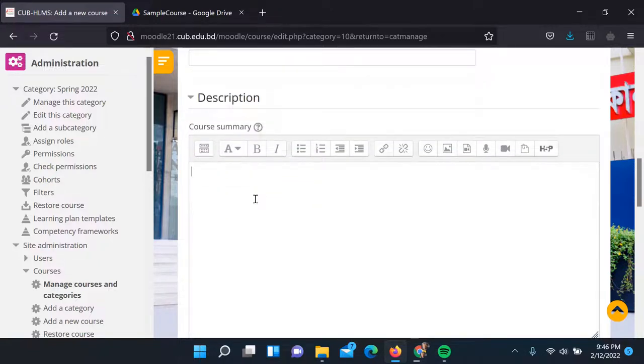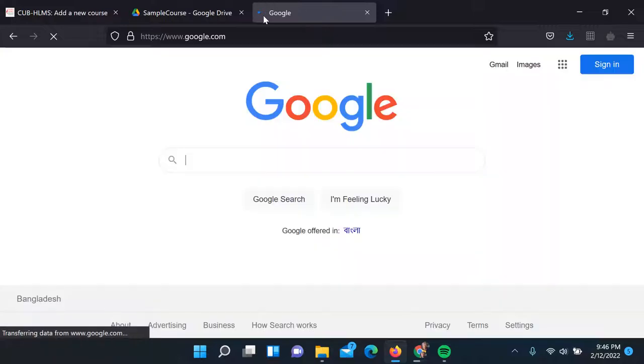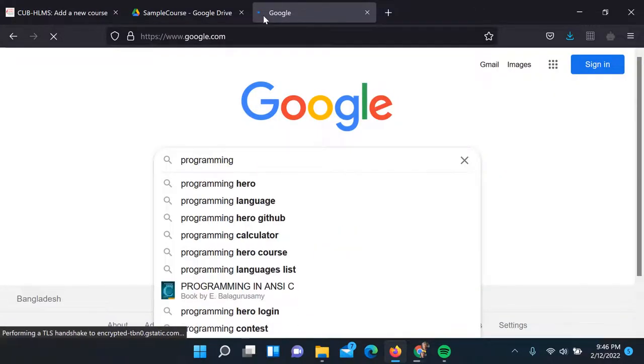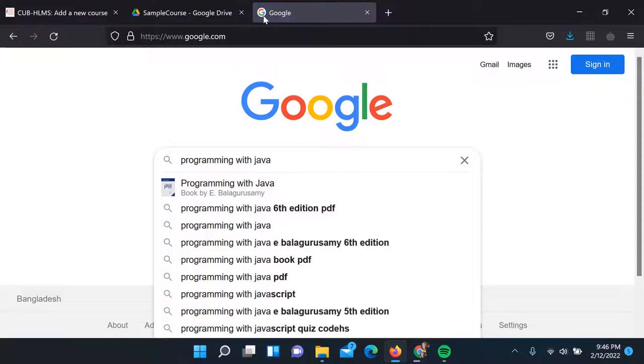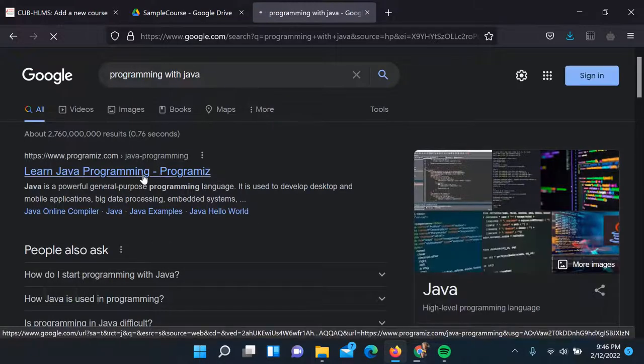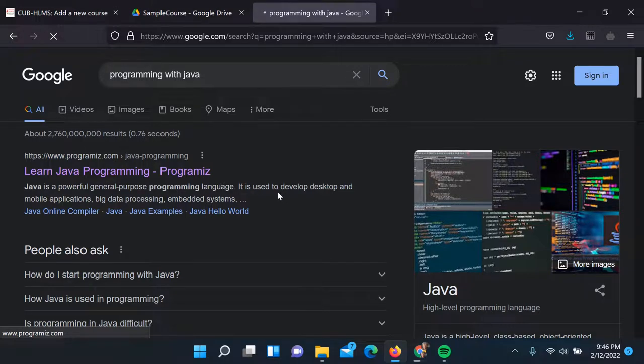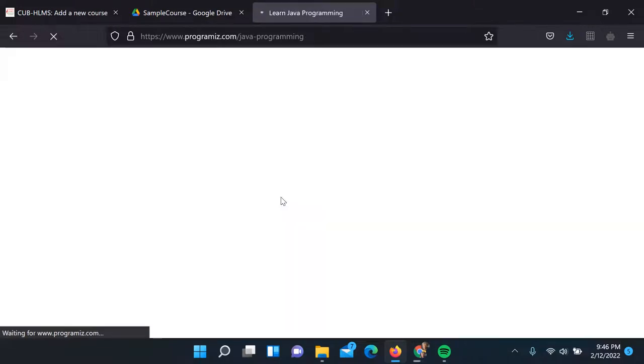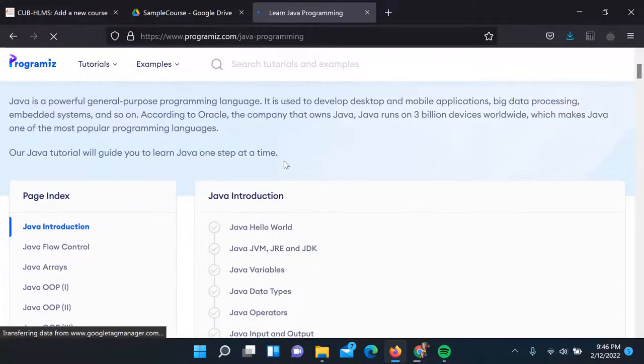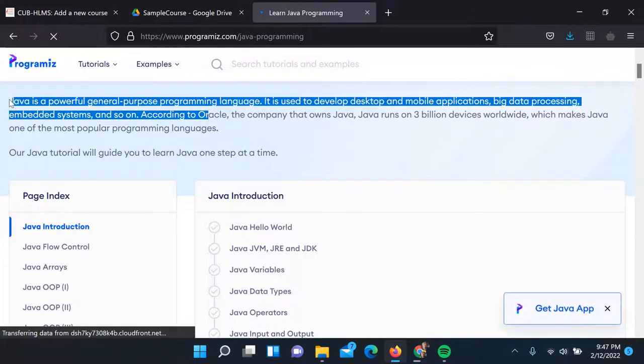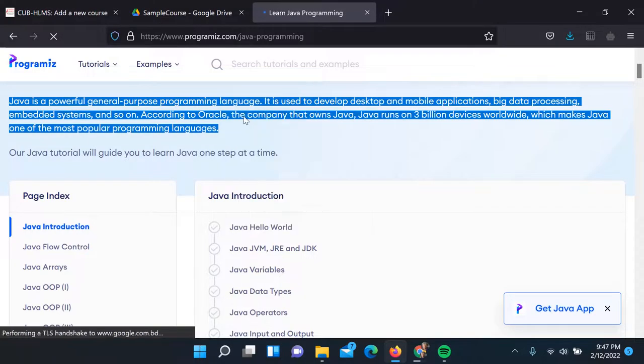Then you write a course description. You will generally have to provide the course description, which will be visible in the home page. So what I'm going to do for the time being, I will actually go into Google and then I will take some text from Google. Let's say I take some course text, so that I can type down those text. Java is a powerful, I just copy and paste from here for our simplicity.